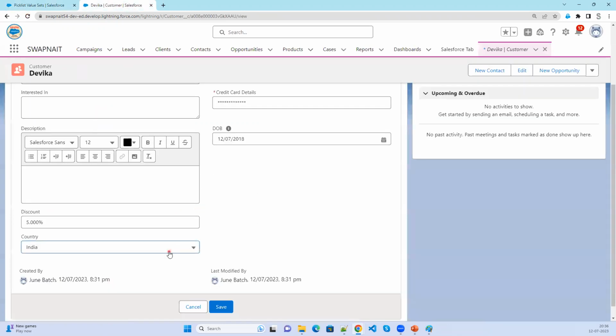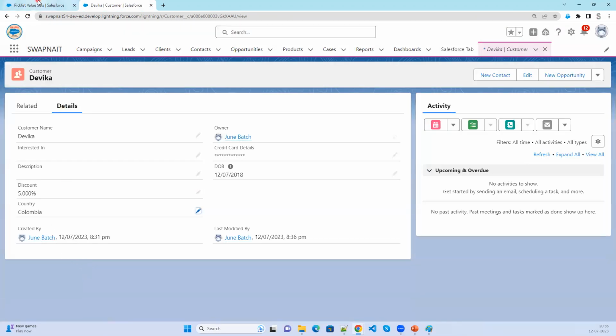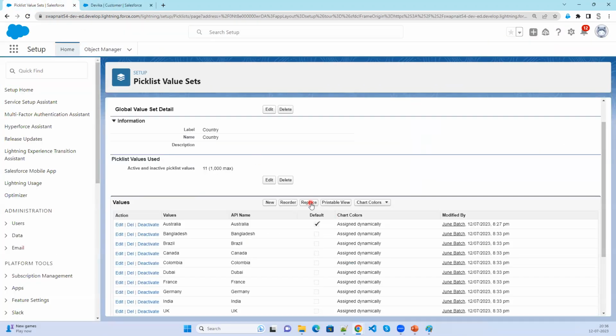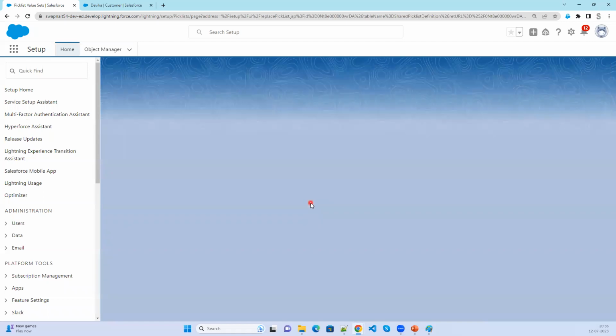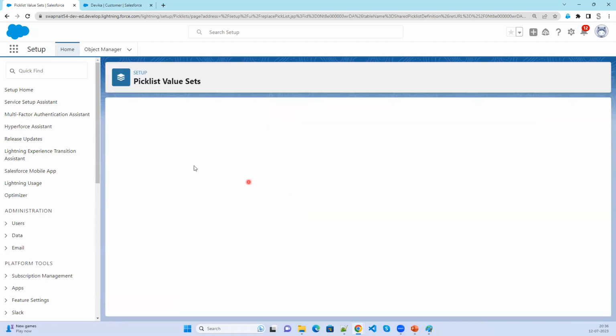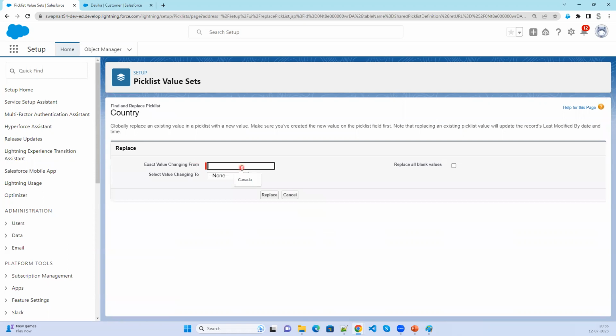Right, so wherever I have the country as Colombia, it will be changed. Now let's click on this Colombia. Now I'm going to change, replace. Let's say Canada, and then say Colombia. Click on replace.